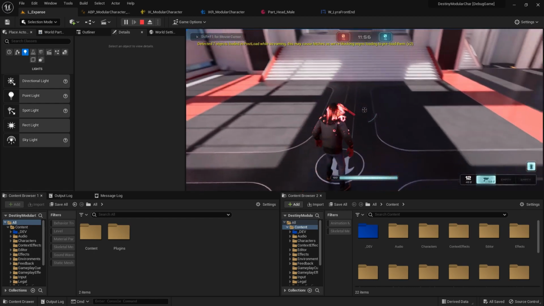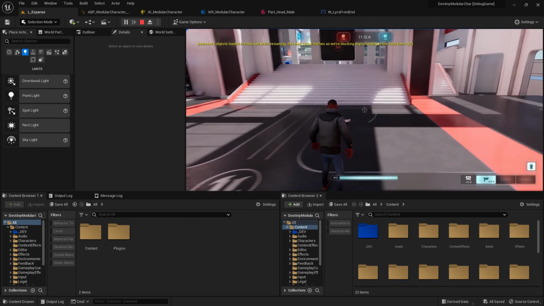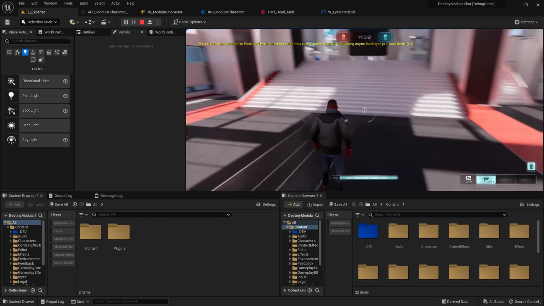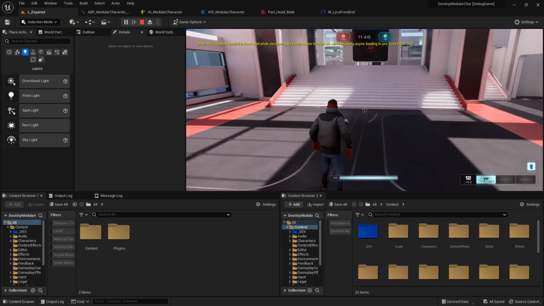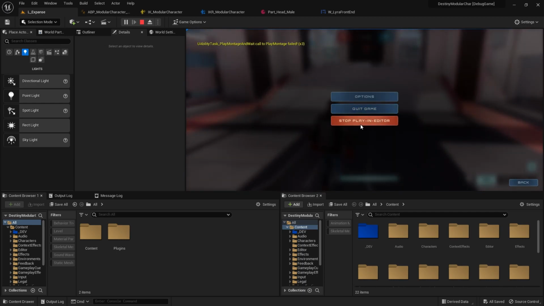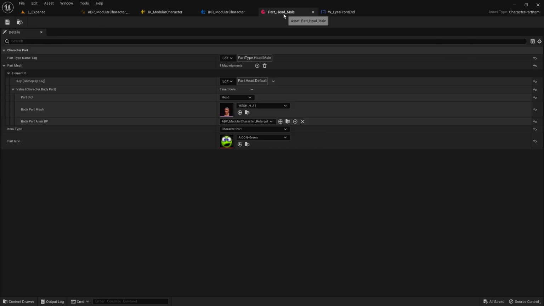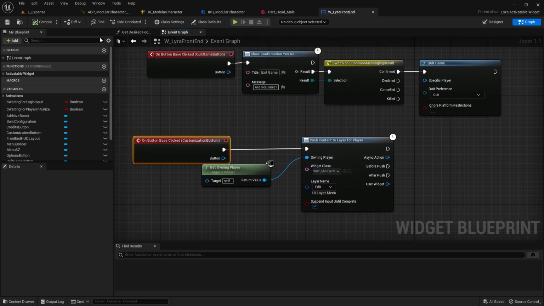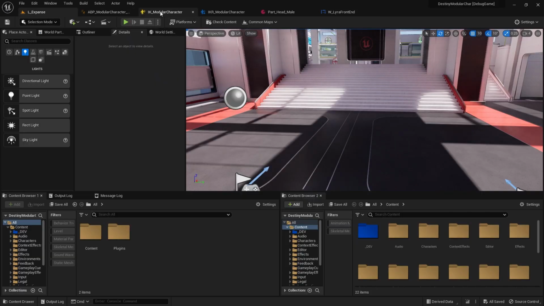If we just play, we come in with our character, but he's not using the animations. Some weird stuff going on. There's a couple bugs. But we do see that our modular character is working correctly. So I actually don't want to press that on in this video. In the next video, we'll go ahead and try to figure out what these issues are.